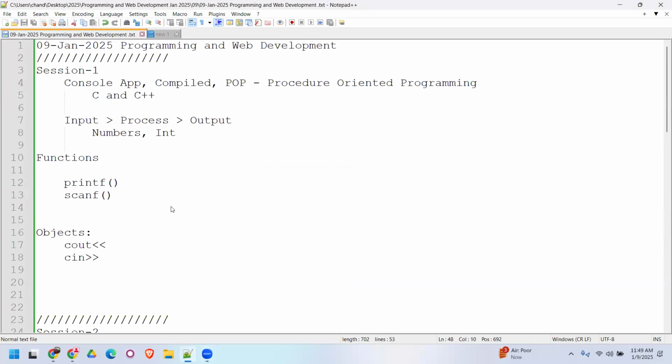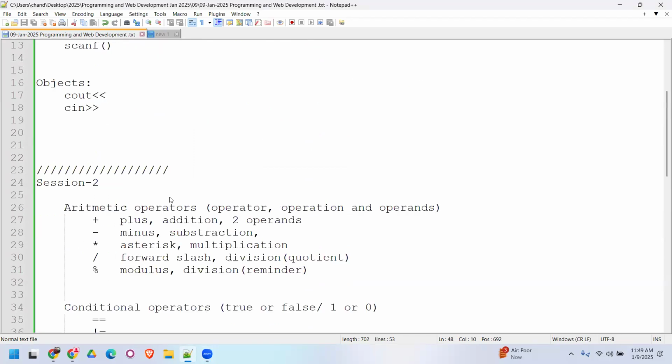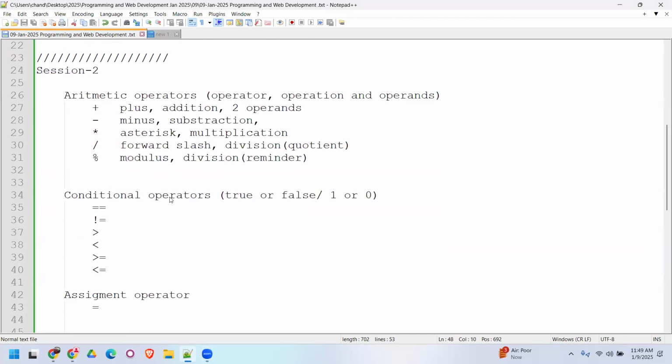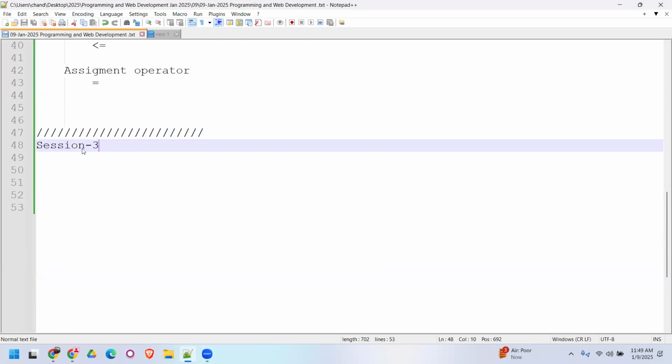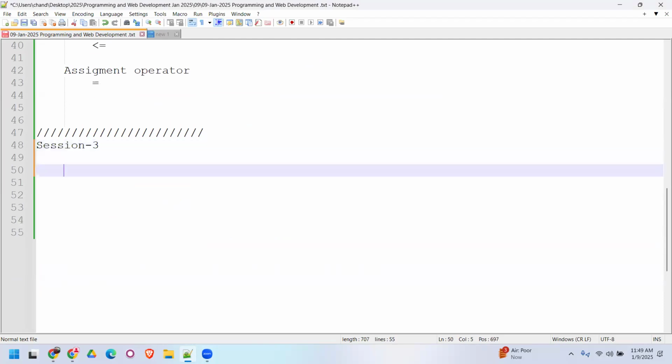So on 9th of January 2025, in the previous program, you've seen a multiplication table and addition of two numbers. I'm trying to take that to our next level, which is coming from session 3, preferably in the JavaScript program. Since JavaScript has a different way of taking the input, we'll be going with that.